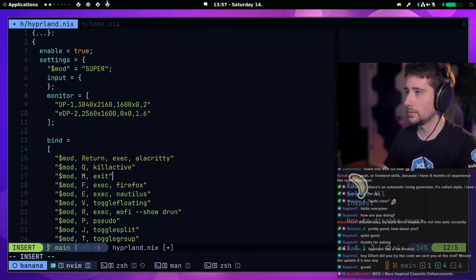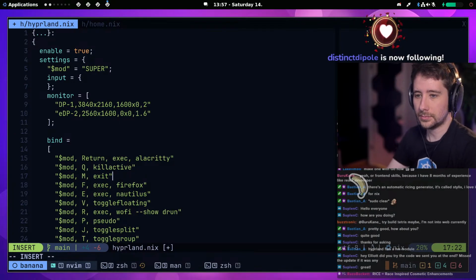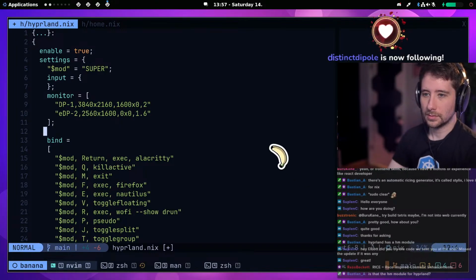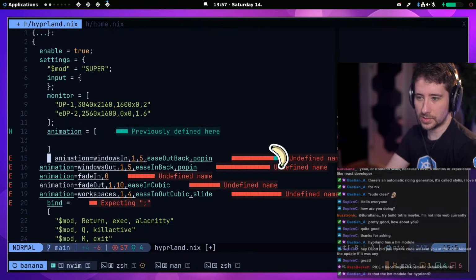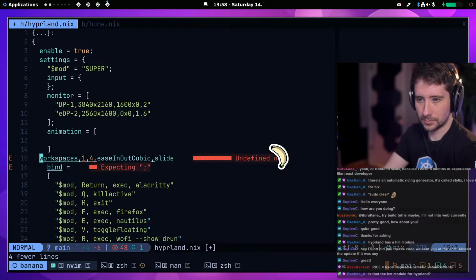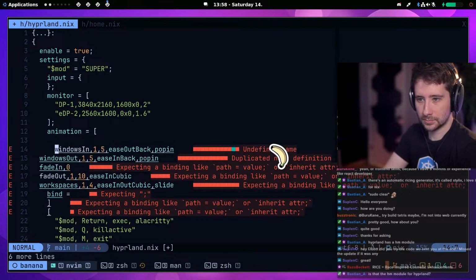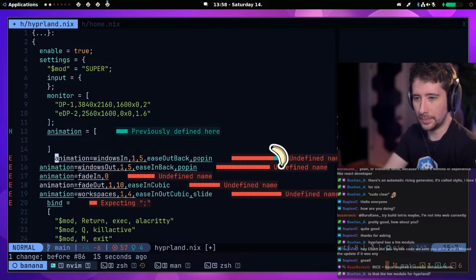Let's get some other music on. All right, let's add the animations in. Animation. Simple, simple, simple. Wait, what did I bind?